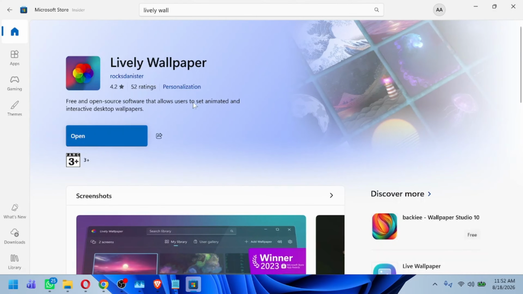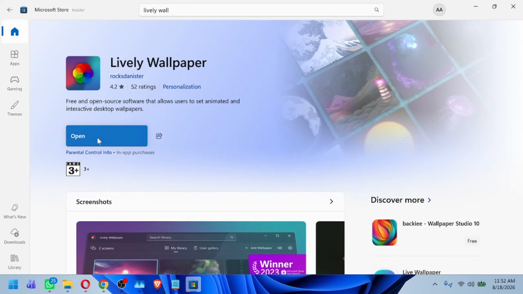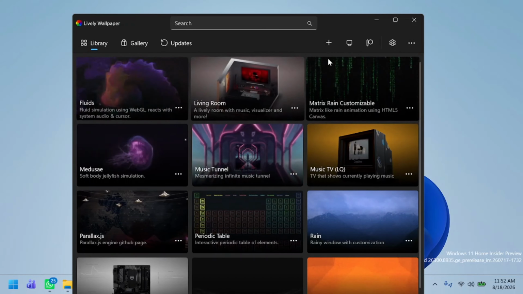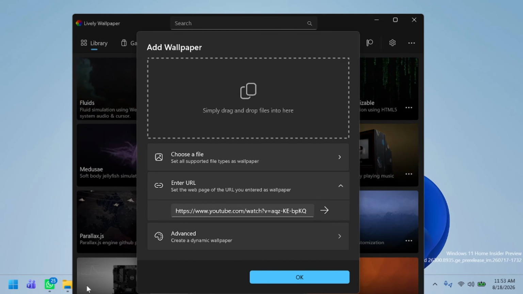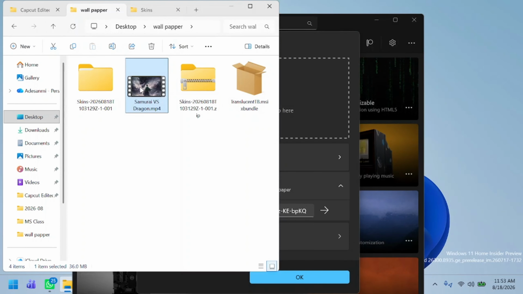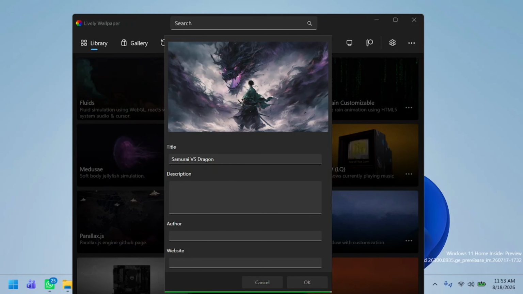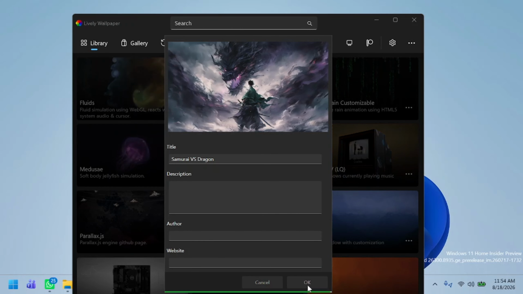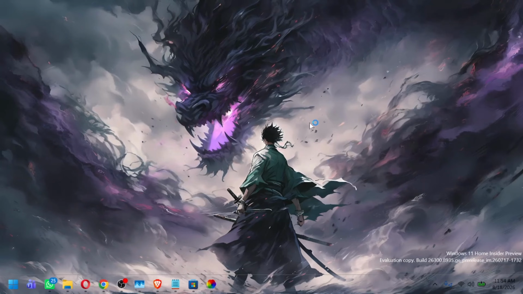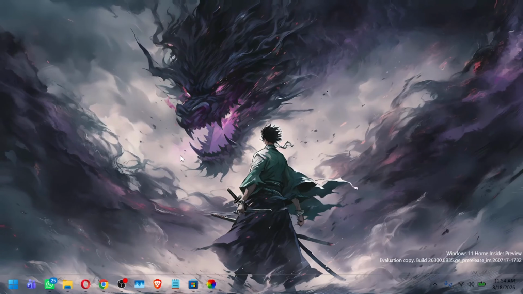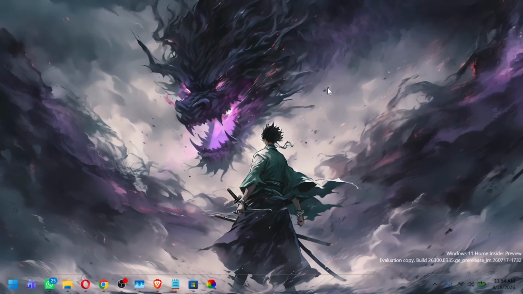Once you click on it, here you see get or install. Click on it and install this on your device. Once you've installed it, click on it and open it. Now click on this plus icon. Now go to the folder you've opened here. Drag this one into this place. Once you've dragged everything, then you see it's loading here. Click on OK. That has been added. Then you have something like this on the screen. You can see that has transformed our desktop to this.